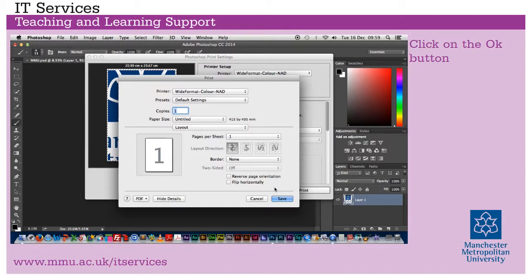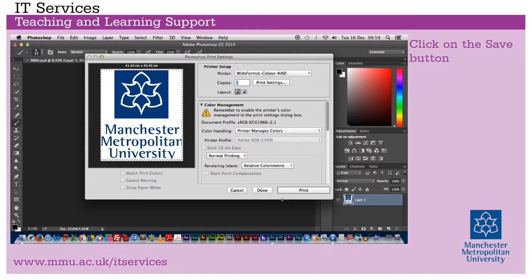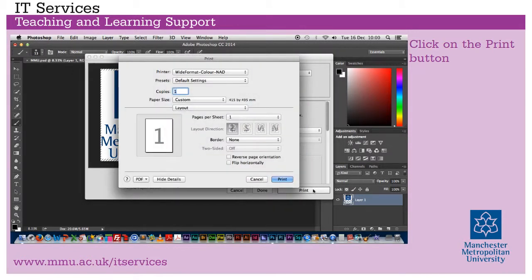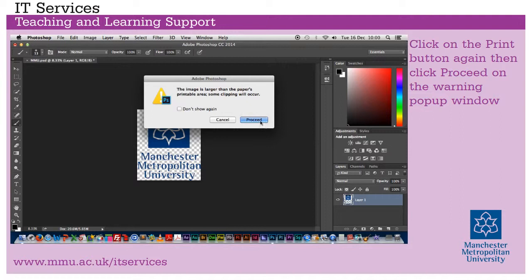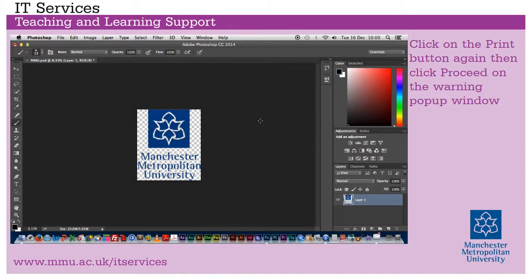This dialog window will be displayed, and you should now see that the paper size has changed to your newly created custom size. Click on the Save button, and you'll also see that your image is now correctly displayed in the preview window. Click on the Print button, and this dialog window will display. Click on the Print button again, and the warning dialog window here will display. Click on the Proceed button and your work will be generated and sent to the chosen wide format printer.